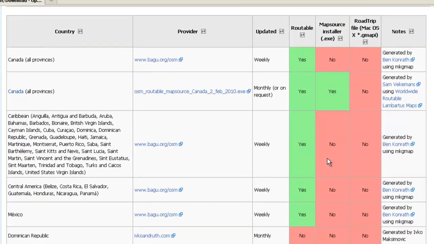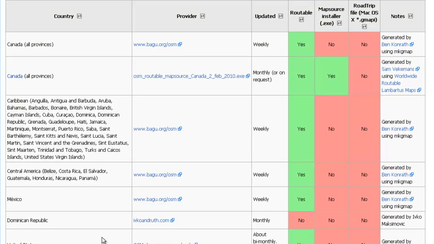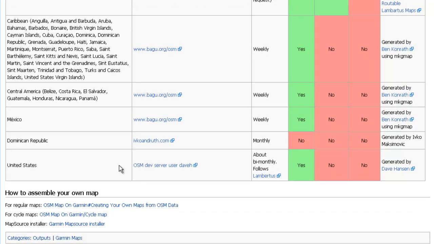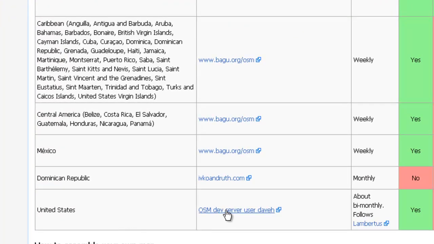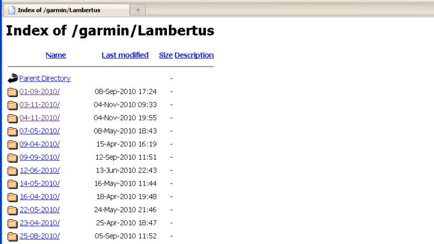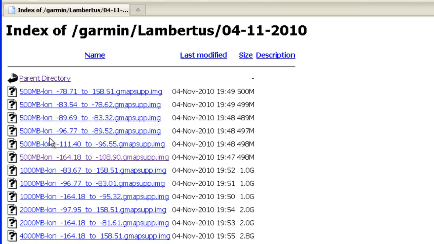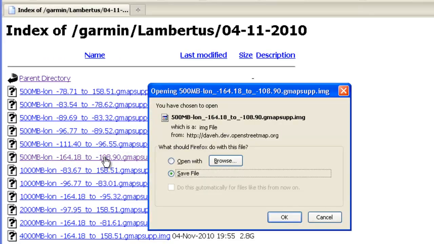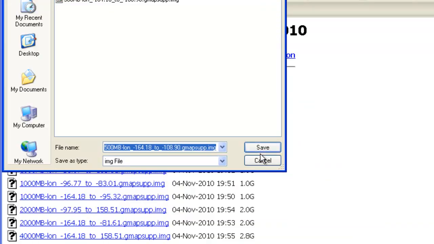It doesn't allow for you to use MapSource to put it onto your GPS, but we'll have a look at that later. So we're going to go here and go onto their server, pick the most recent date taken from OpenStreetMap, and then a latitude and longitude of an area that we're interested in, and save it. These files are big, some of them. This one is 500 megabytes. It took a while.